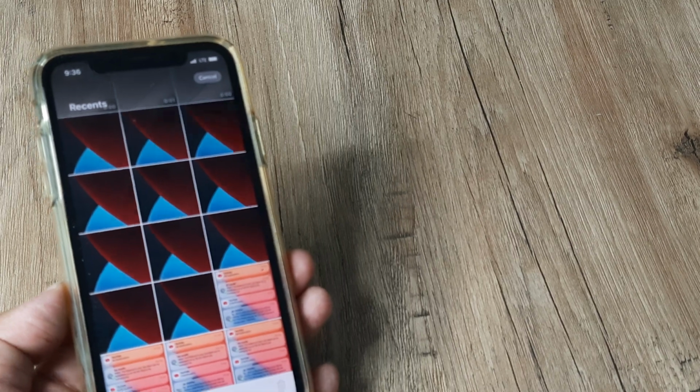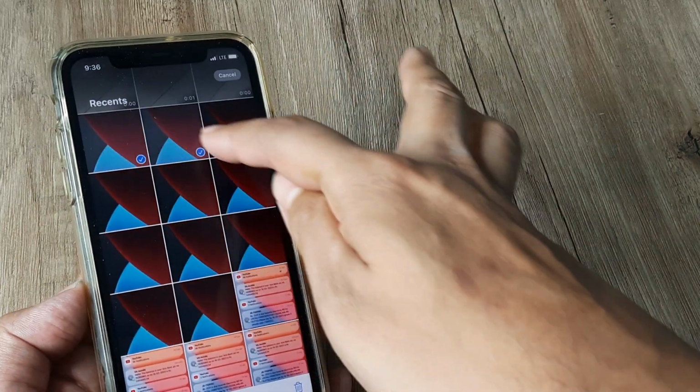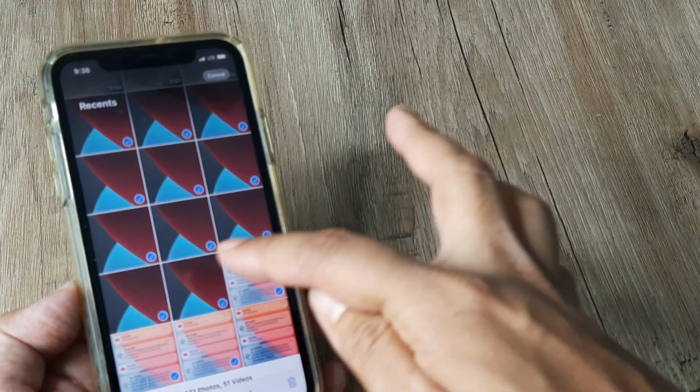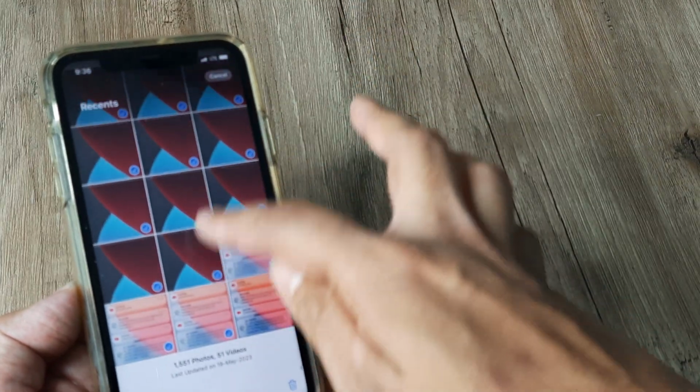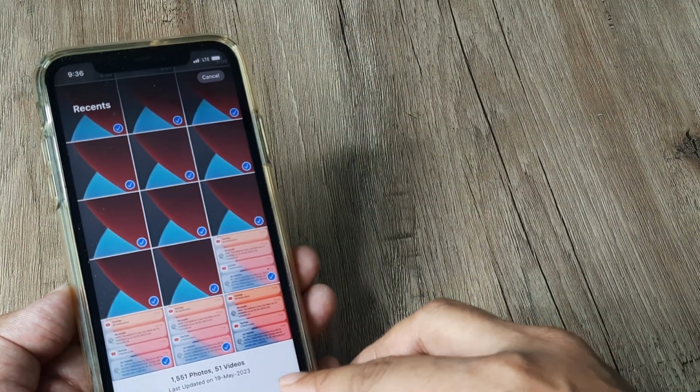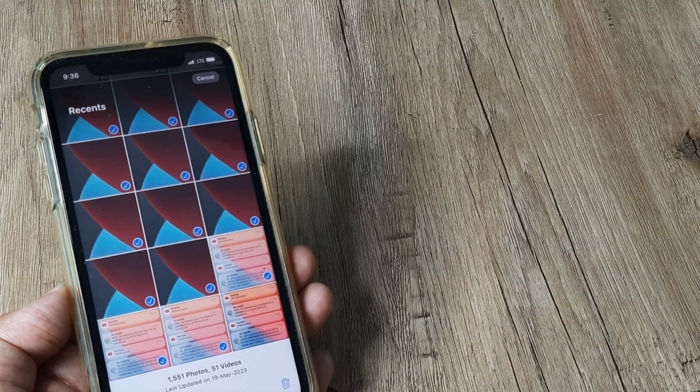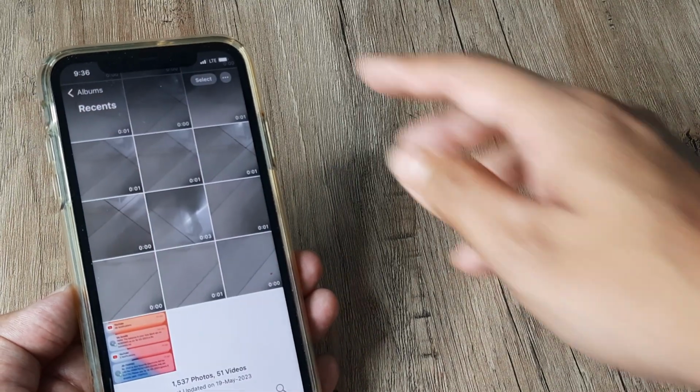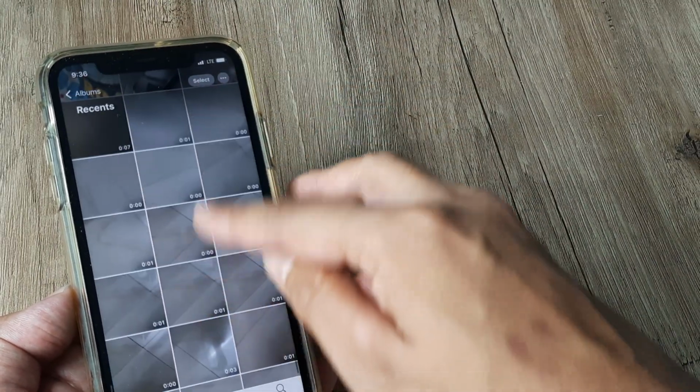And once you have tapped on Select, you can then select multiple photos like this, and then go ahead and tap on this delete icon. So delete 14 photos and there you go, all of them gone. So very simple, tap on Select and there you go.